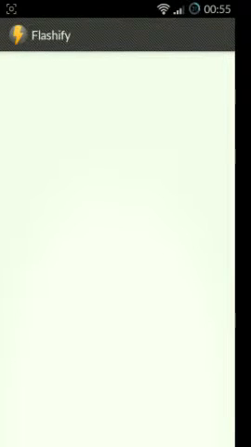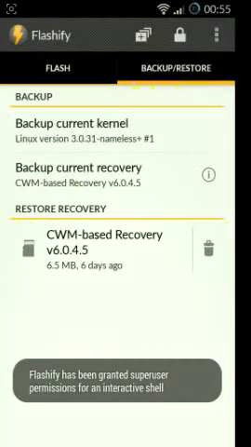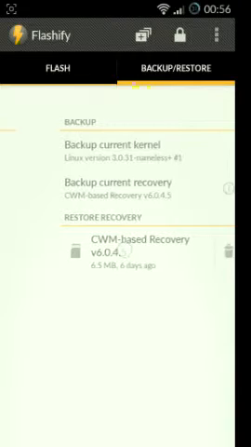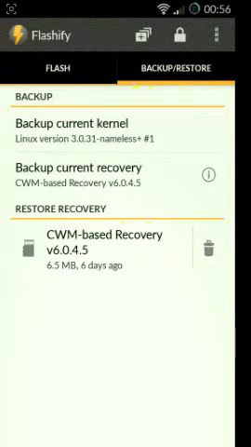So here you will see many options, some of which are to backup the current recovery, and currently we are in the backup and restore section. As you can see, we have a restore recovery as well here, and so you can delete it and you can backup your current recovery, you can backup your current kernel as well. So let's just go to the flash tab.